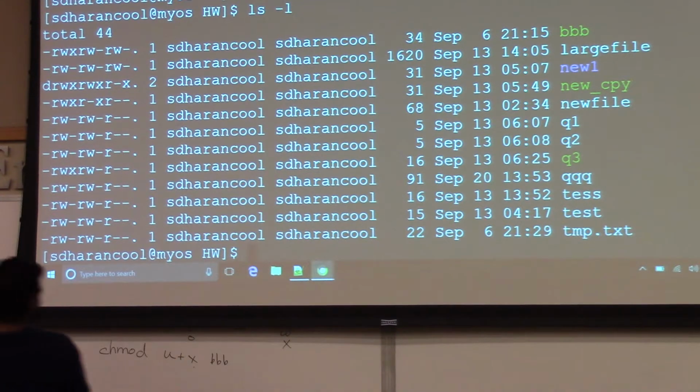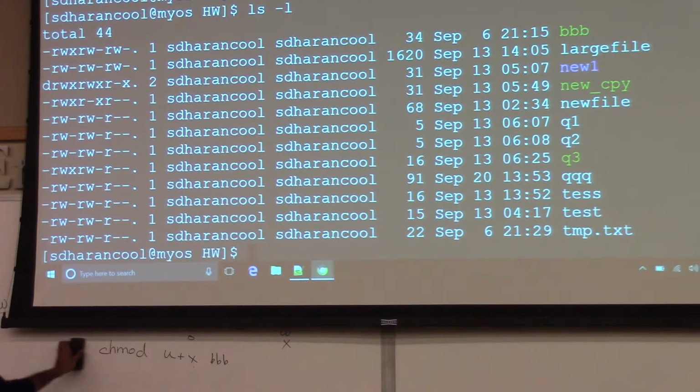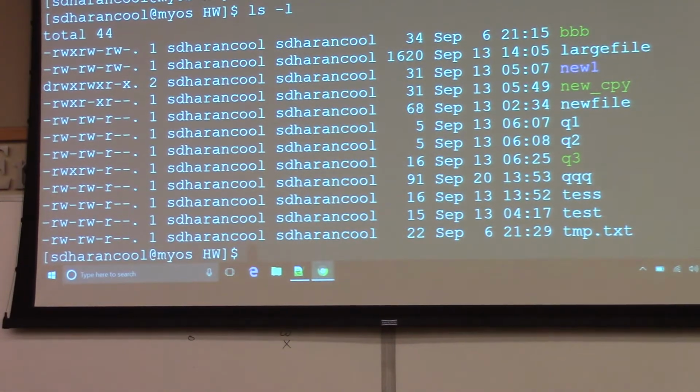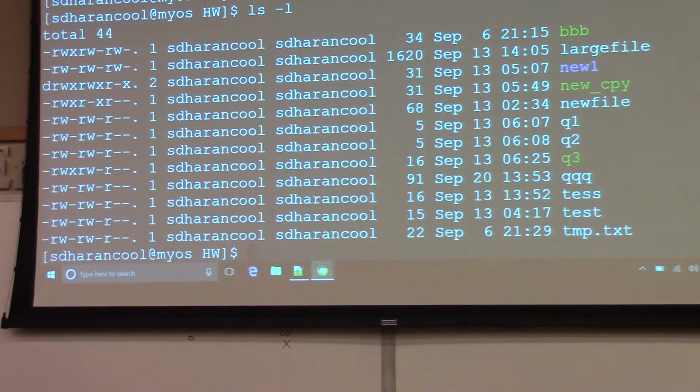If you do not have any files in your directory, you can use the touch command. Touch, then the file name. The touch command creates an empty file with the name. So it is very useful to create a null file. Then you can practice the permission with that file.